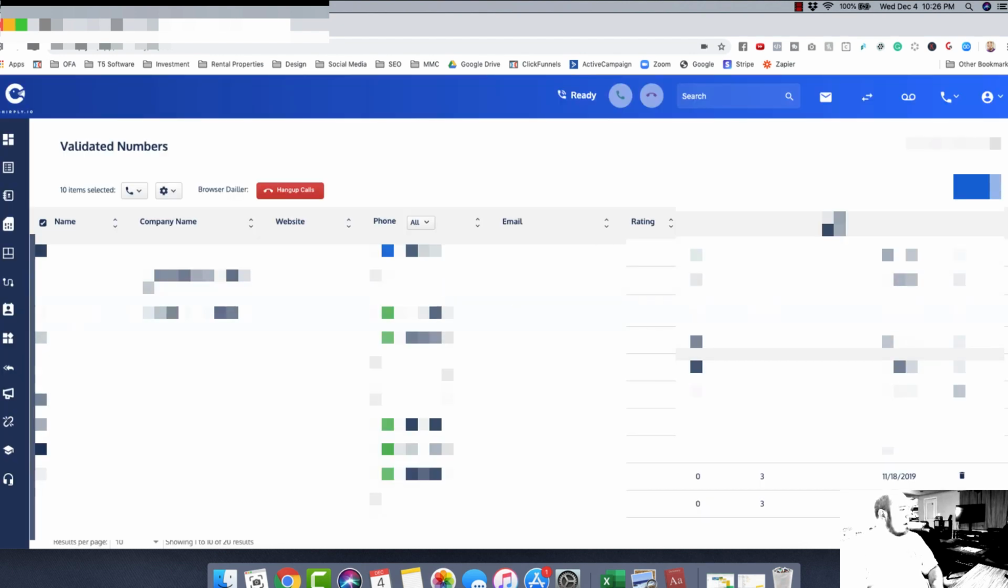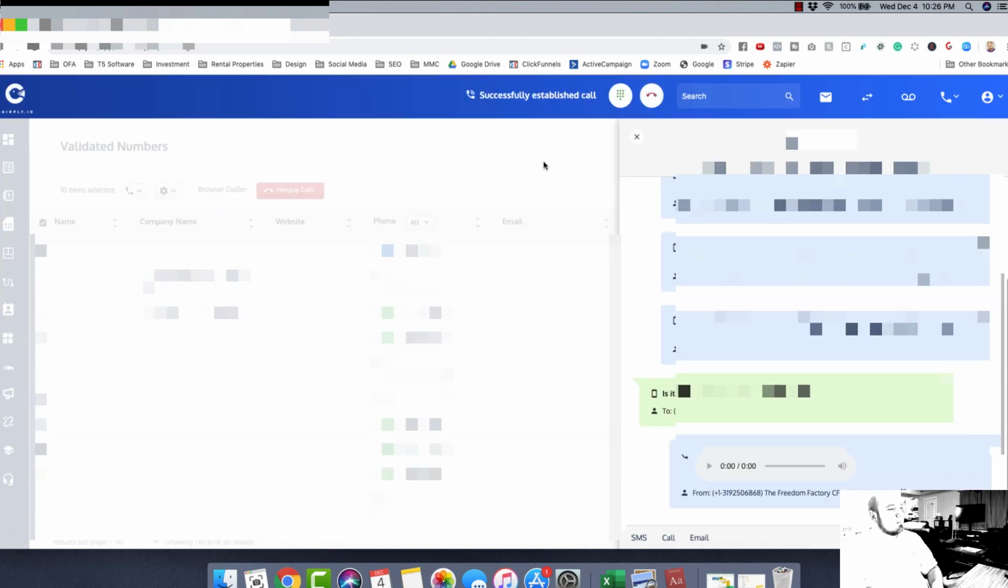So let's check out this browser dialer. You select the phone number you want to start dialing from, and boom, I'm on a call. This is calling my IVR right now. Hear it from the browser. Turn the volume up a little bit.